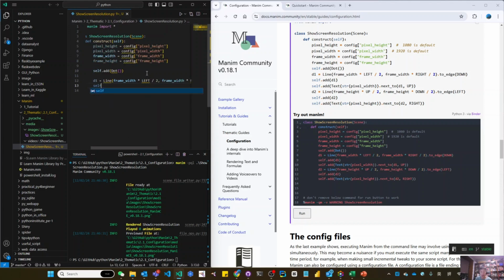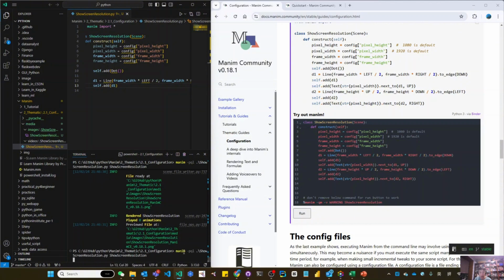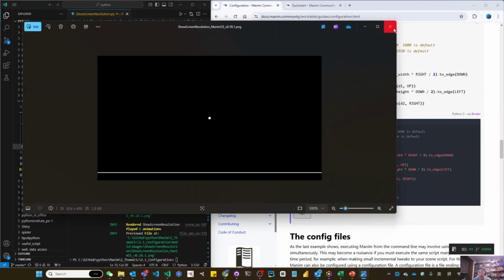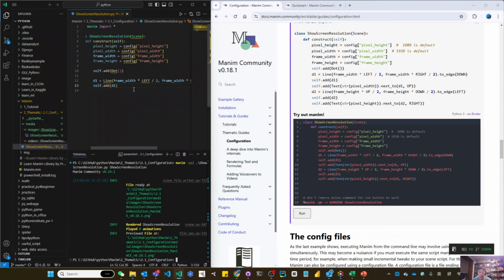And after that is self add D1. So let me add this one. So you will see here is dot, here is line. So the vertical line is from the frame width left divided by 2, because the calculation of the length is from the middle. There is a center. So the left edge will be the left divided by 2, and the right will be the right divided by 2. So you need to use that way.